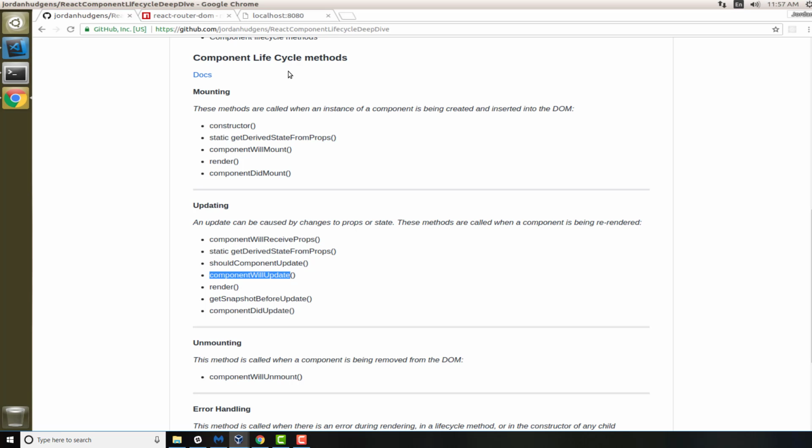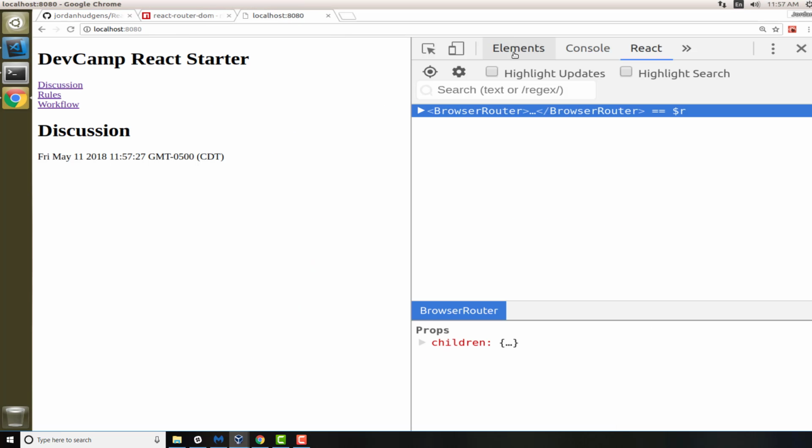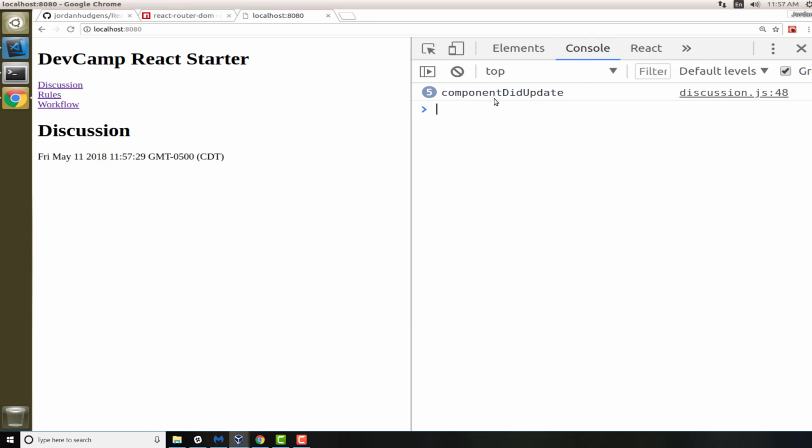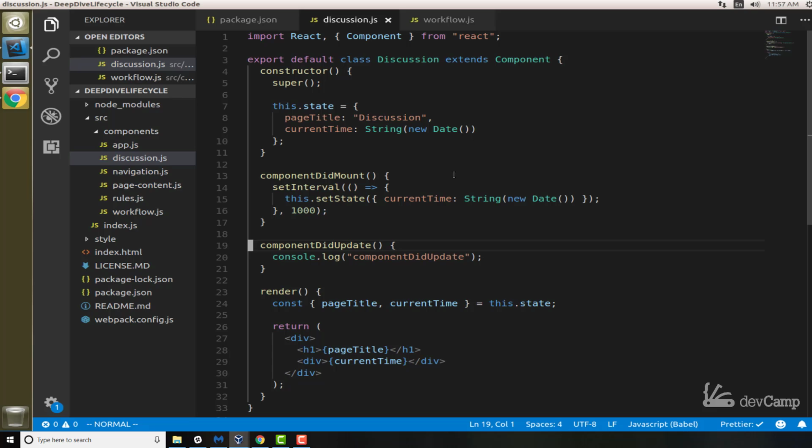So now if we switch back and come back to the console, you'll see that every second component is updating. So this is pretty cool, but there is a bug. And this is what I want to show you. And we're going to be able to use the lifecycle methods in order to get this working.